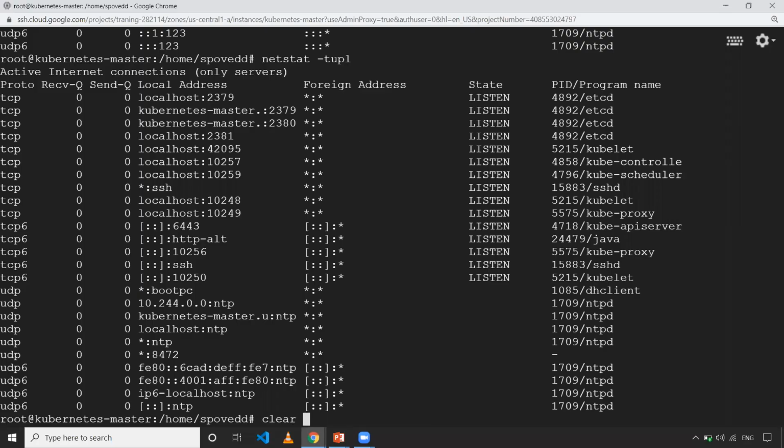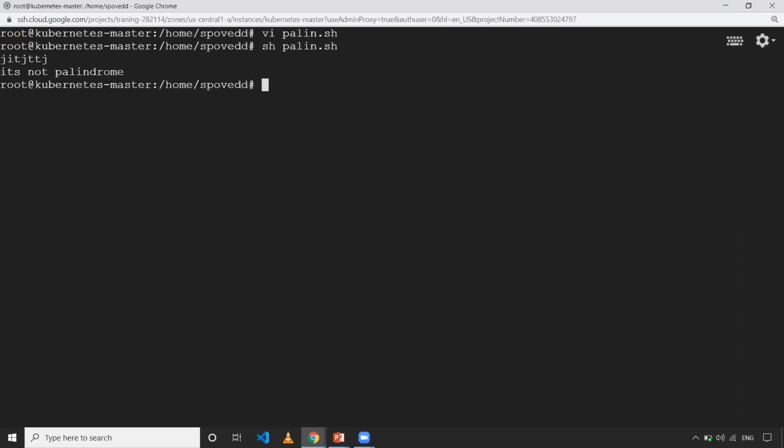Let me clear the screen. Vi palindrome. I'm just using short names, and I'm just copy pasting some part of it, read, and so when I do sh palindrome, it is expecting some input. If I give some random word, it should say it's not a palindrome. Okay. When I give some palindrome, it says it is a palindrome.